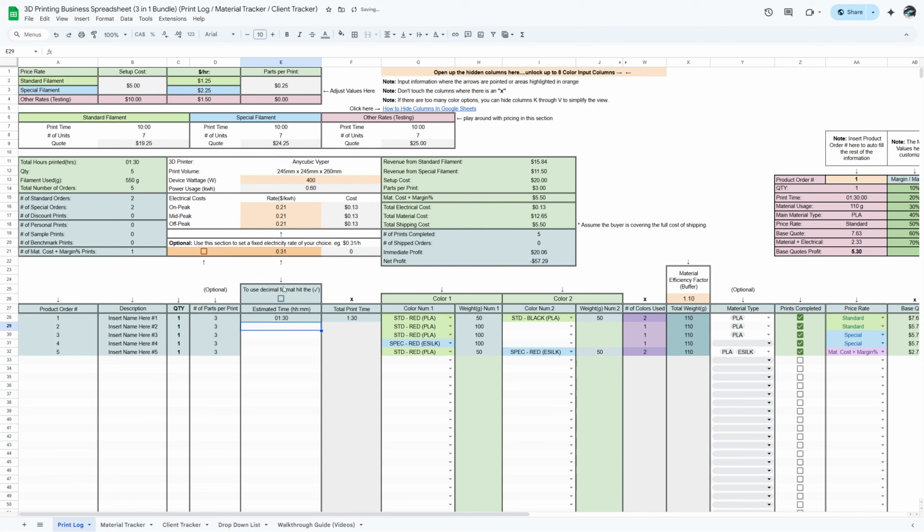Next off, actually I'll change that back. Next off, I'm going to explain this portion right here. So right now we're calculating our electrical cost based off of our cost per kilowatt hour. If you don't want to use this, you can use this part right here. So this just says use this section to set a fixed electrical rate for your choice.